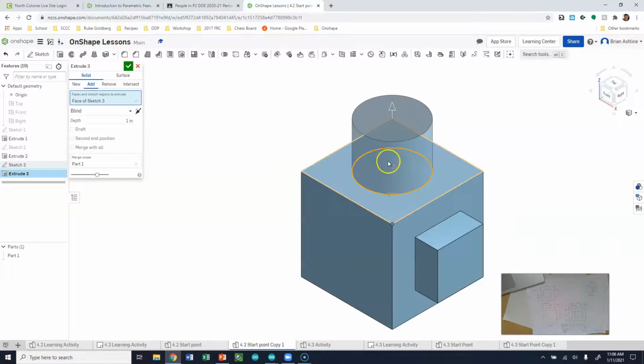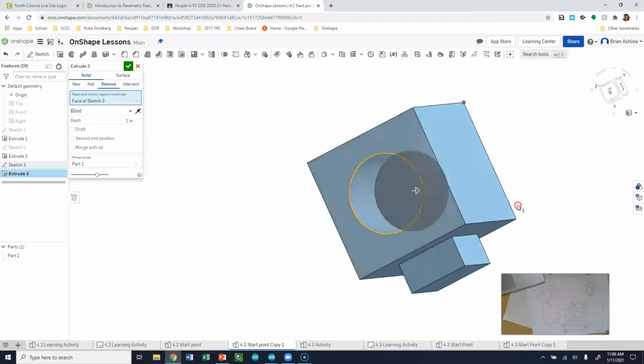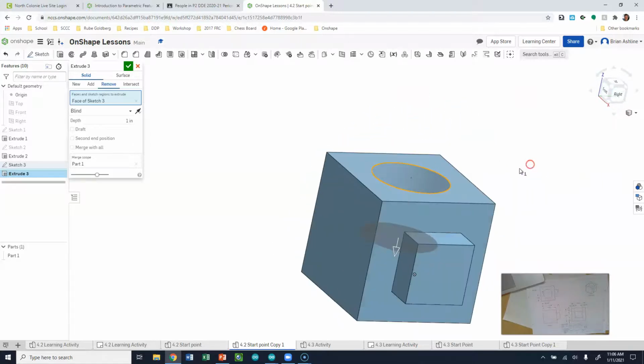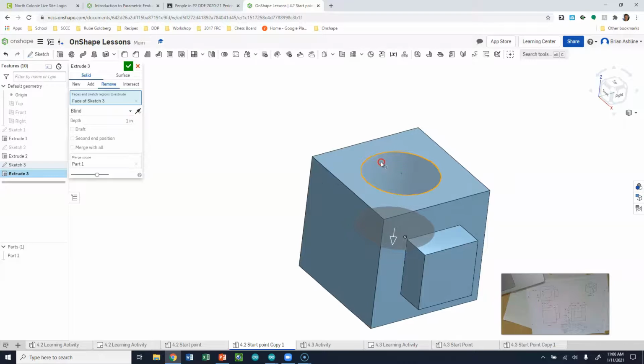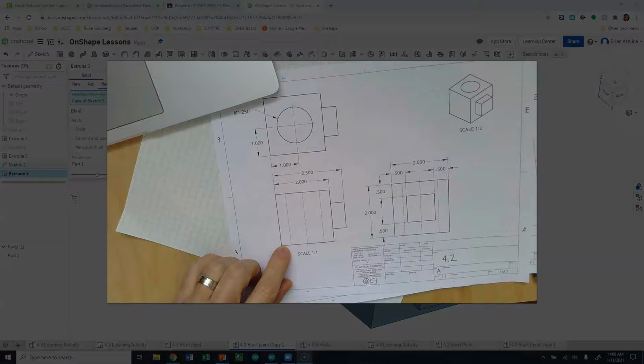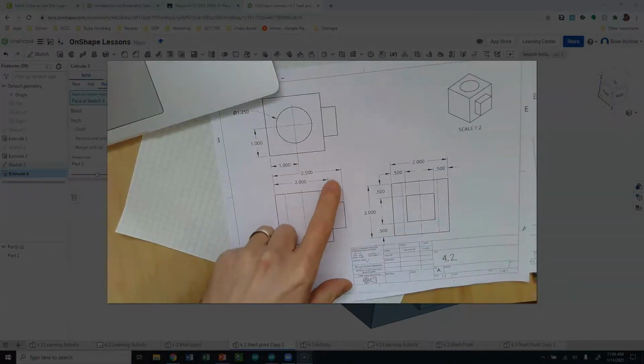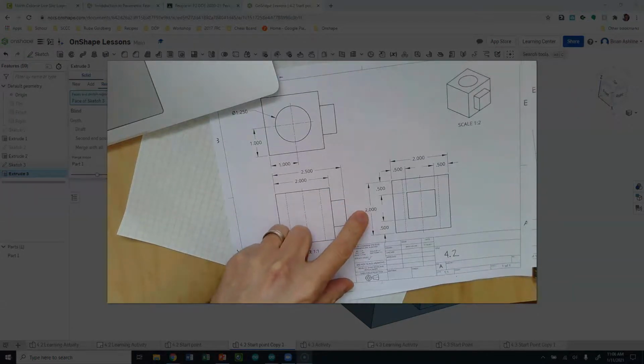So A, we're adding right now, but we want to actually cut away. So that's going to be called a remove. Okay, and at this point, we can start to see that this hole is being cut down. It's only being cut down 1 inch through the object, okay? And our object, according to the drawing again, this thing should go all the way through. You can see that by the hidden lines here in the front. So all the way through is 2 inches.